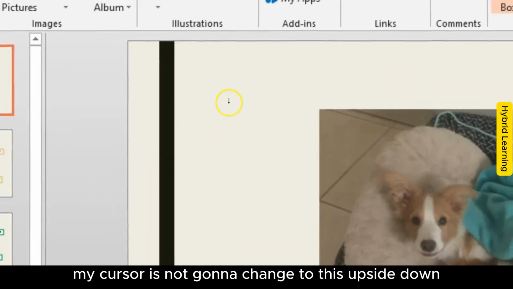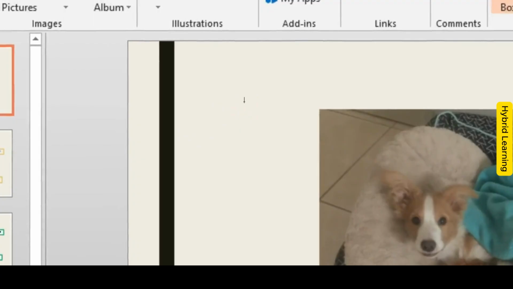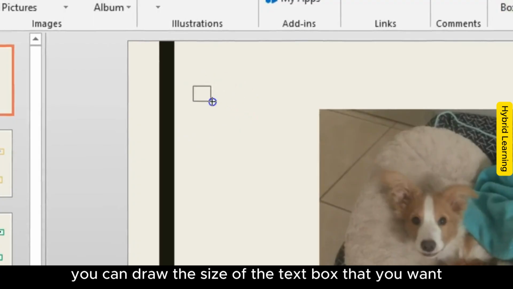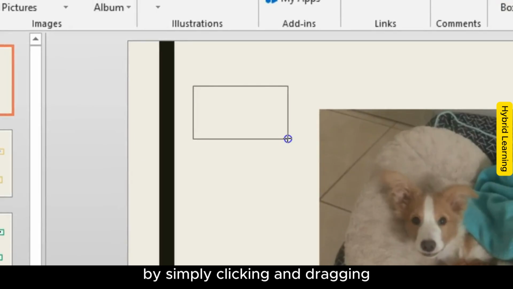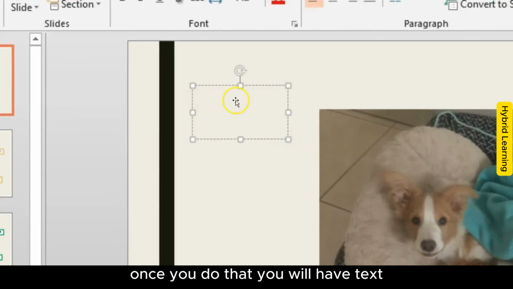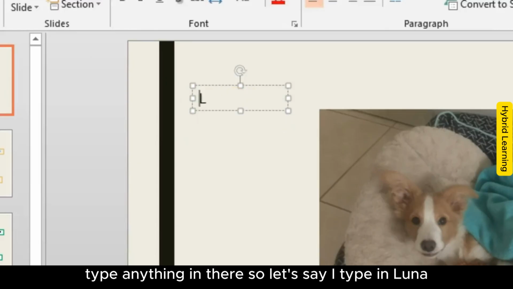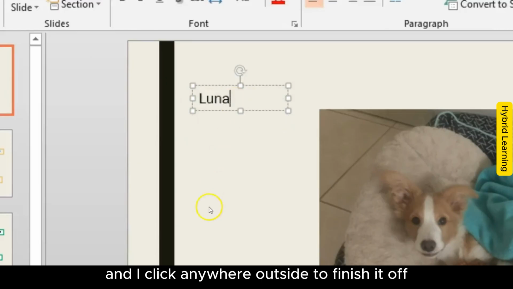So if I click on that, my cursor is now going to change to this upside down kind of cross or something like that. And from here, you can draw the size of the text box that you want by simply clicking and dragging. Once you do that, you will have your text cursor in there, and you can type anything in there. So let's say I type in Luna, and I click anywhere outside to finish it off.